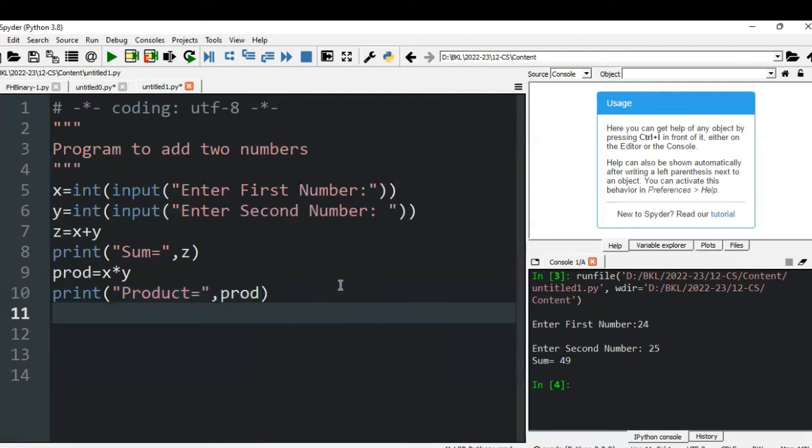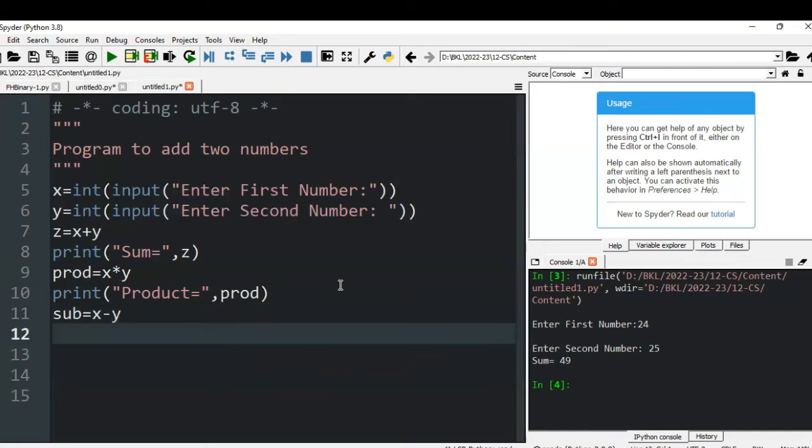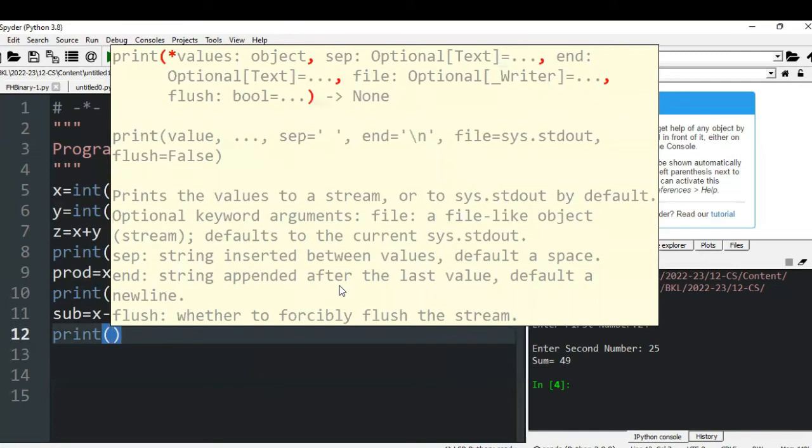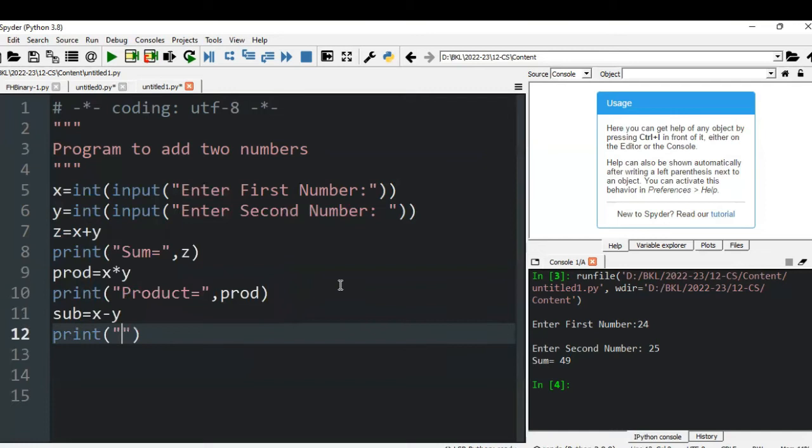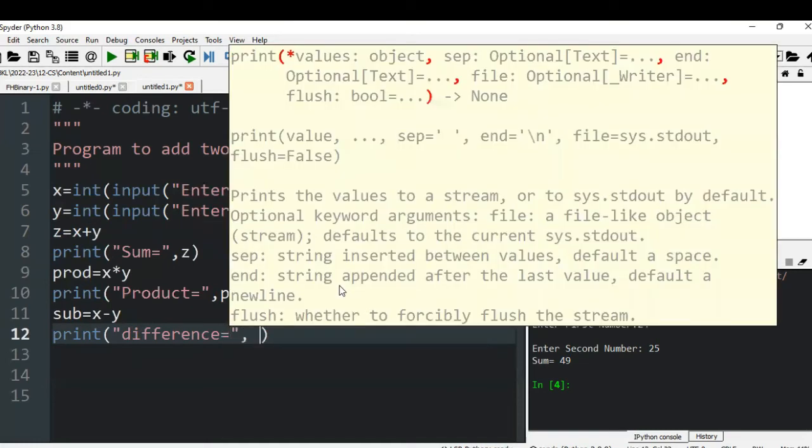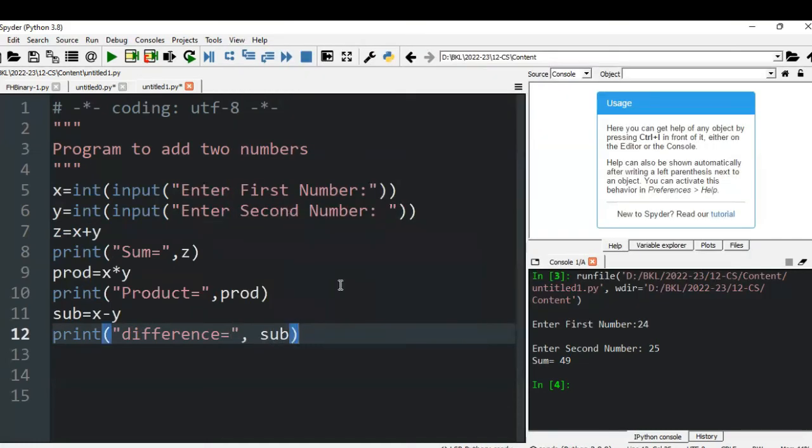Let's likewise do subtraction. Say minus, and I took sub. We can do x minus y. Sorry, it's x minus y, and we can give the output message difference. Okay, we can write difference of the numbers. So difference equals to, and my variable name is sub. So sub is done. Let's run and check.